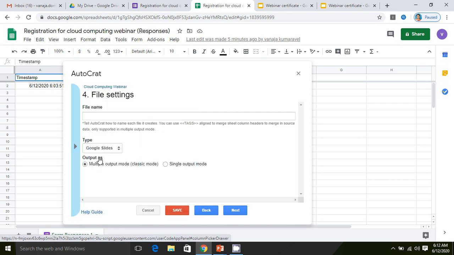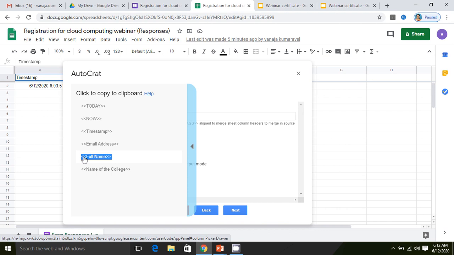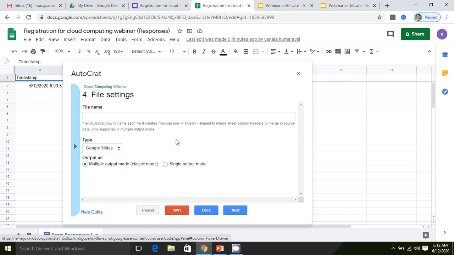So I wanted a full name. So what I did, I just selected nothing. I just selected and clicked here, came back to the box and just pasted it. Press Control V. The full name of the participant will be pasted.